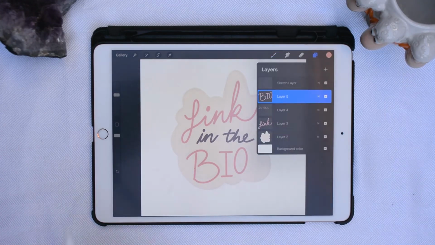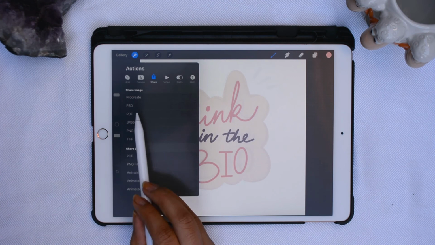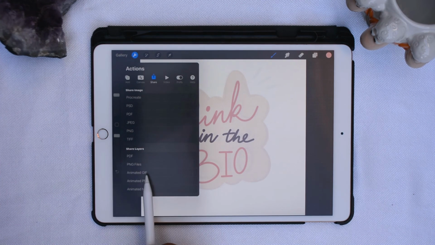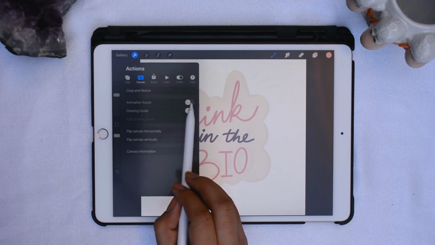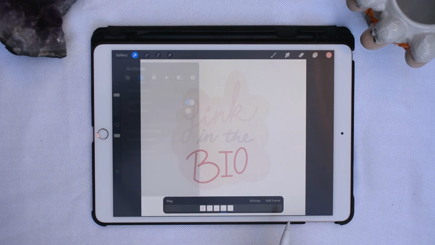Now that I'm ready to animate, I'm going to click on the wrench icon, click on Canvas, and turn on the Animation Assist option, which will bring up this bar on the bottom of your screen.